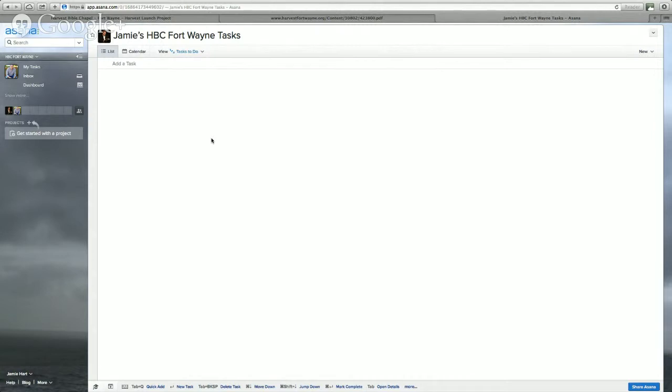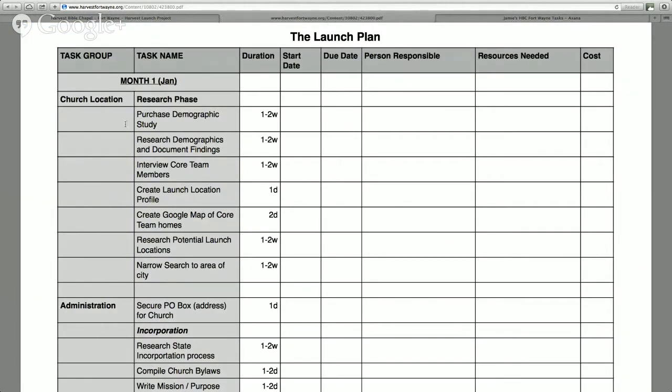So here's what we're going to do. This is January. I've read through the entire document. I kind of know where we're headed, big picture. I've looked through January. I kind of see the different things I'm trying to get accomplished. And now I'm going to begin to plan task by task. My first little project is my church location project. The idea behind this is I need to specifically decide what area of the city I'm going to launch my church in. And so there are several steps I need to take to do that. Step number one is to get a demographic study.